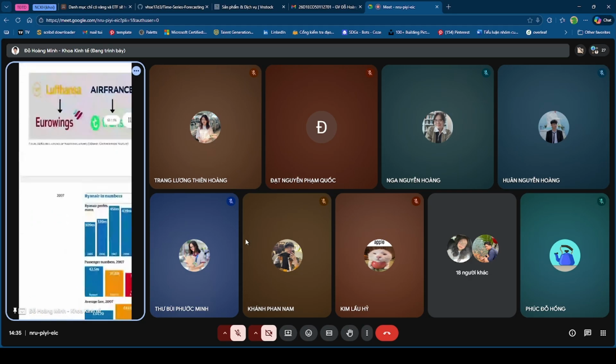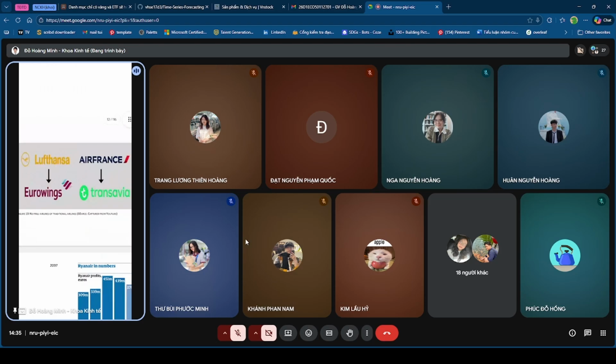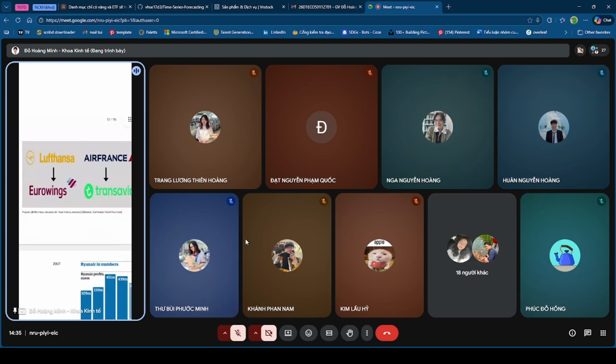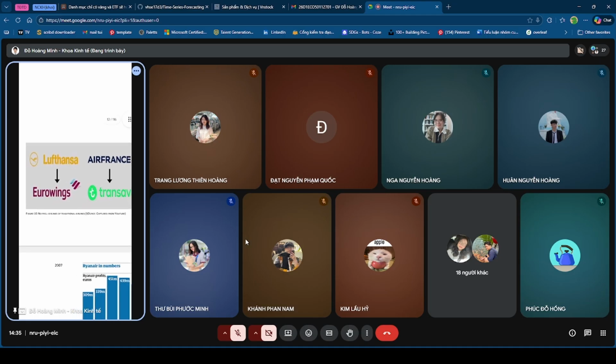It's really weird. Lufthansa and Air France also established their own budget airlines. For example, Lufthansa established Aerowing, a new brand name, for the budget airline.